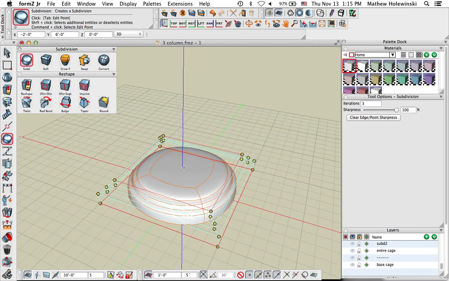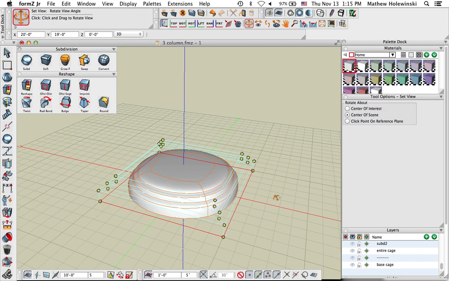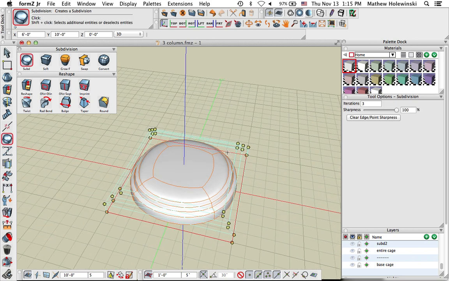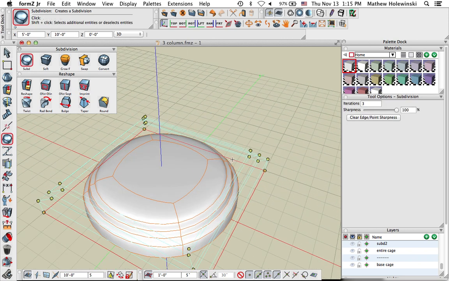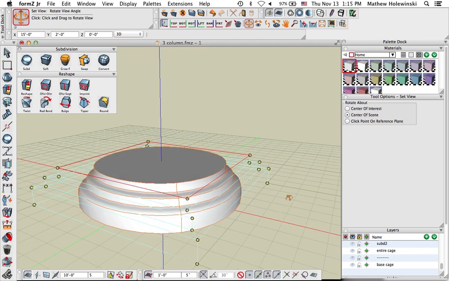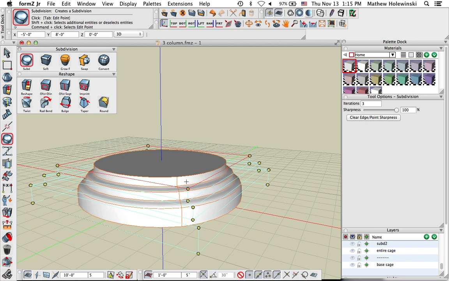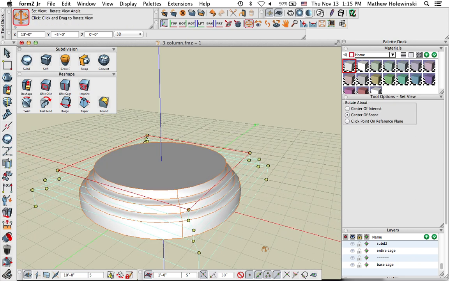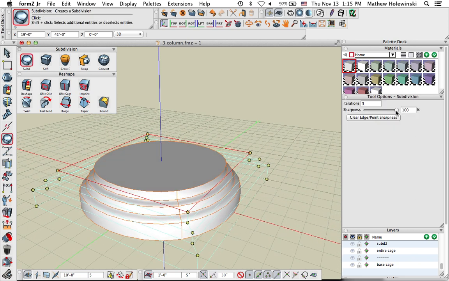All right, now the top here, we want to sort of flatten that off too, so I'll simply select the top face and zoom in a little bit here, moving around until it highlights just that top face, and I click there. Now I've highlighted that top face. Now if I increase the sharpness to 100%, we get a very sharp edge there. It's perfectly flat. However, we might want to back that sharpness down a little bit, and we can still add some rounding.